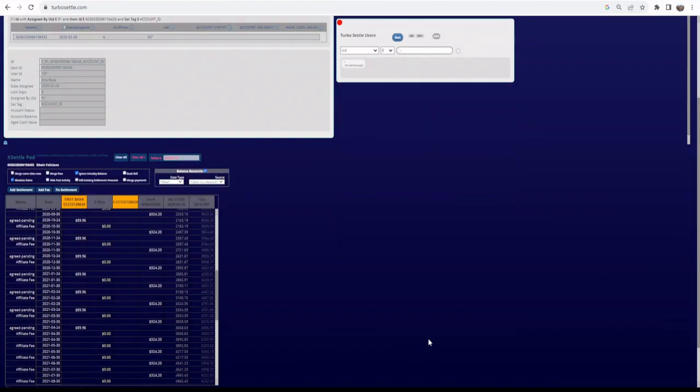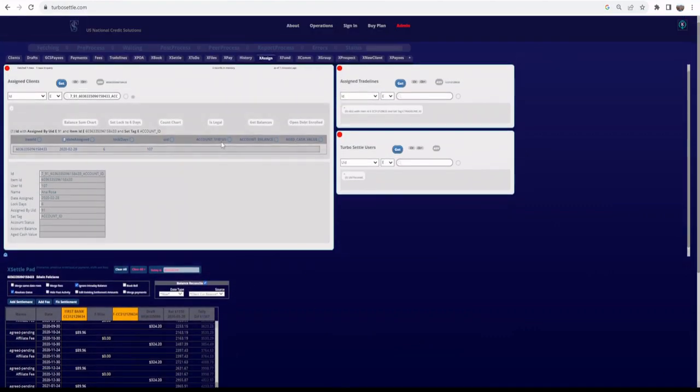So as you could see, lots going on here. This is just the back end. In our next demo, we'll show you how the front end works. Stay tuned.